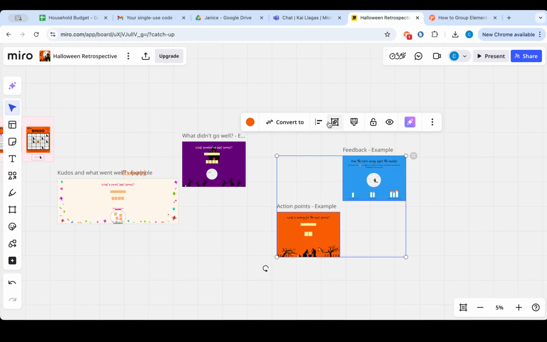Remember these simple steps: select your objects, click Group Objects, and enjoy the organized ease it brings to your workflow.